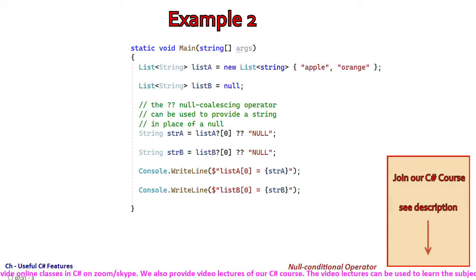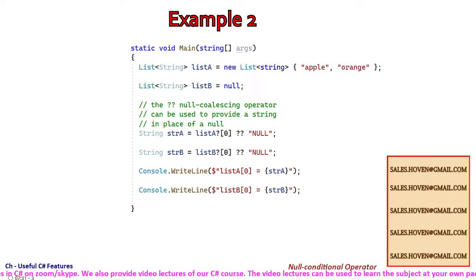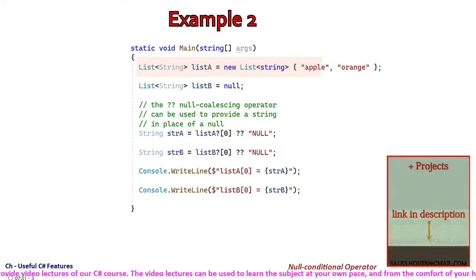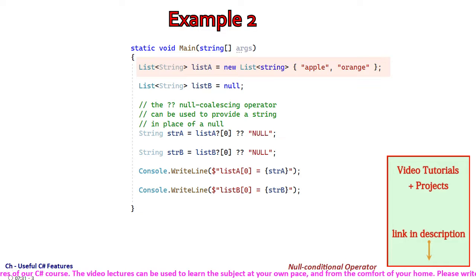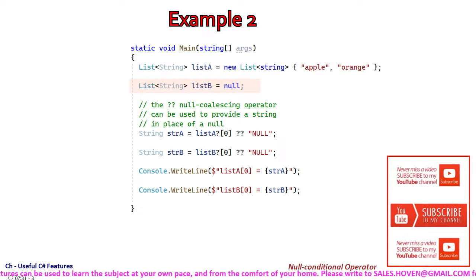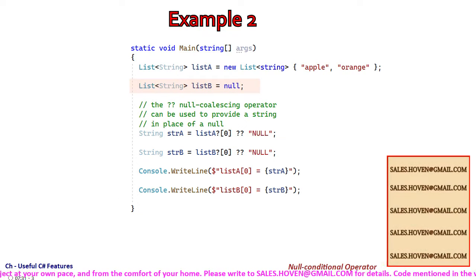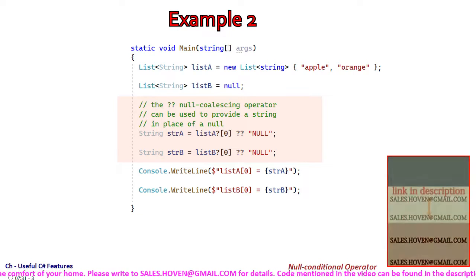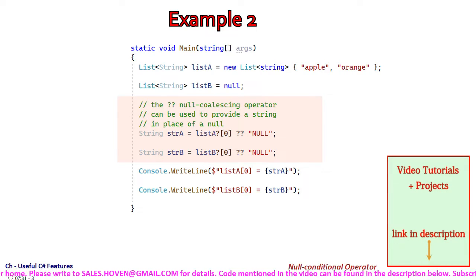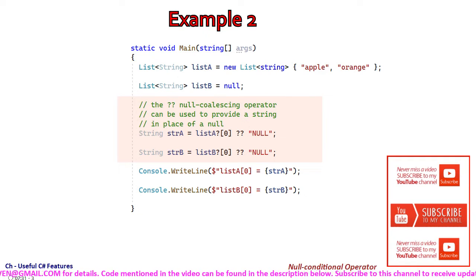Next we have an example where an array is accessed. This example initializes a list A of 2 elements. The second identifier, list B, is kept null. The null conditional operator is used to access the first element of both the lists. The first element of list A should be accessible without any problems because list A is a valid reference.